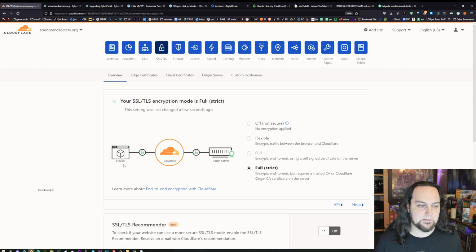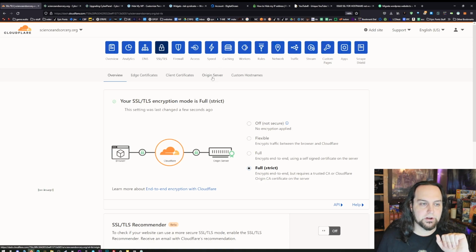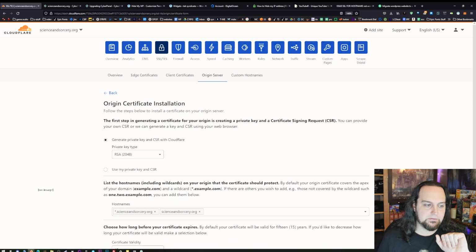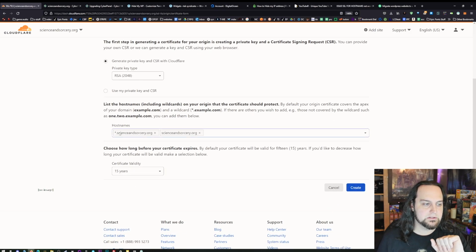And that means that Cloudflare is completely encrypted, but it requires a Cloudflare origin server certificate. So we have to click on origin server here, and we need to create a certificate. By default, it's going to give us everything we need.